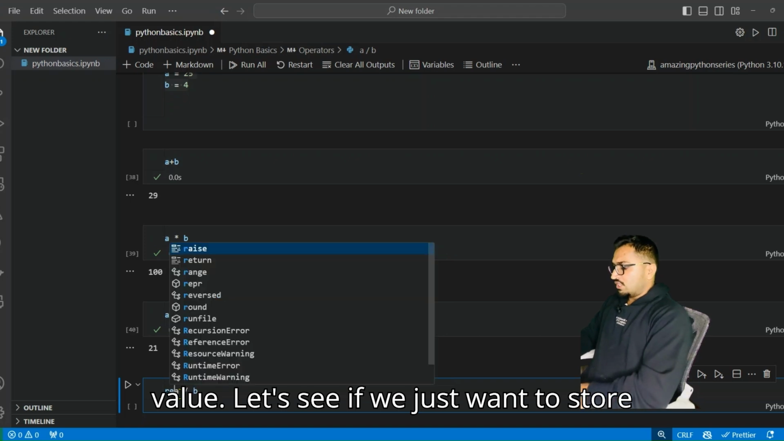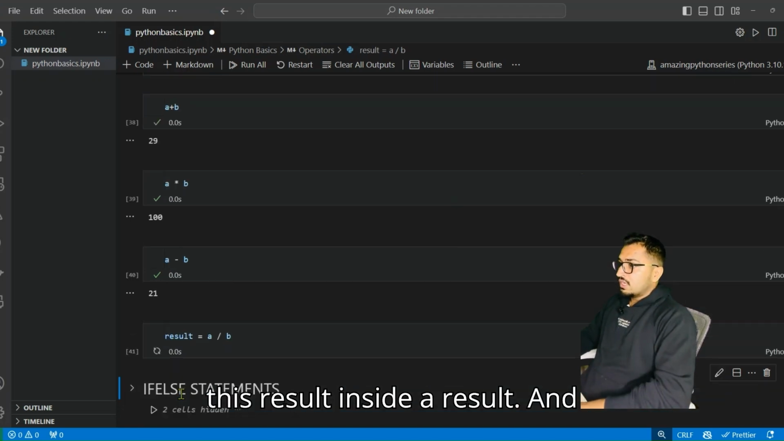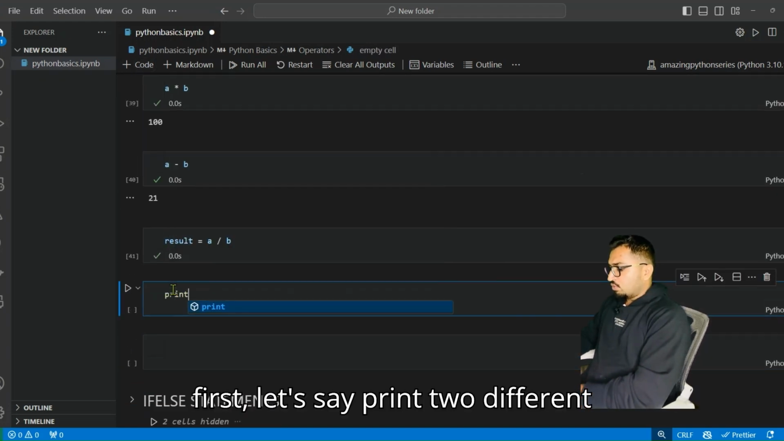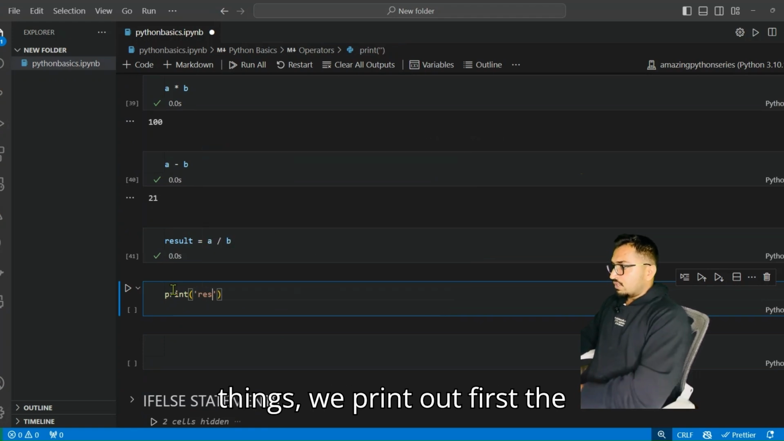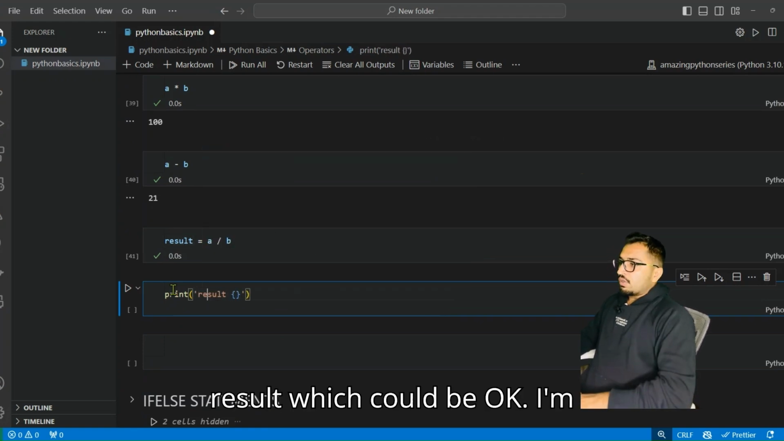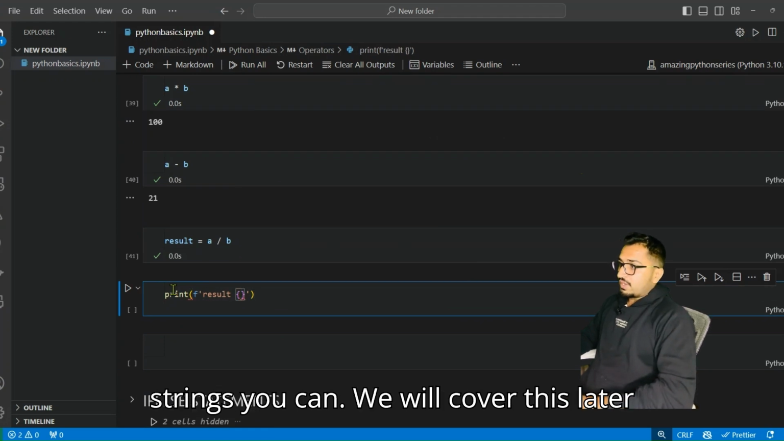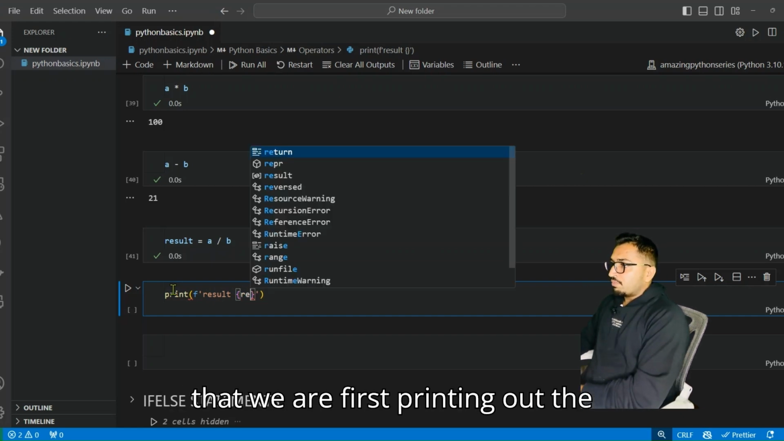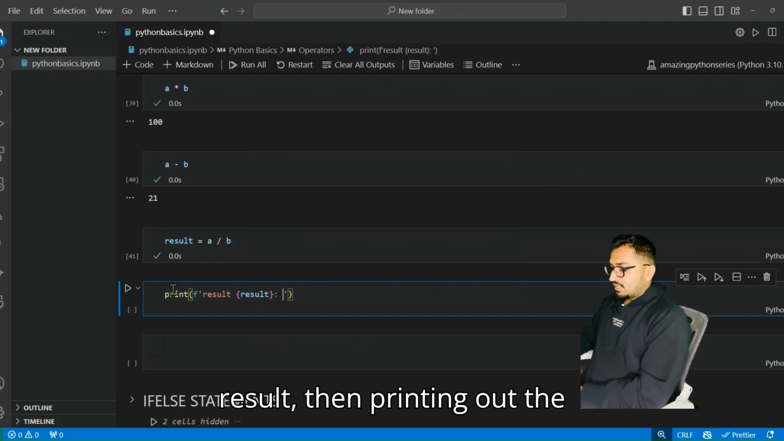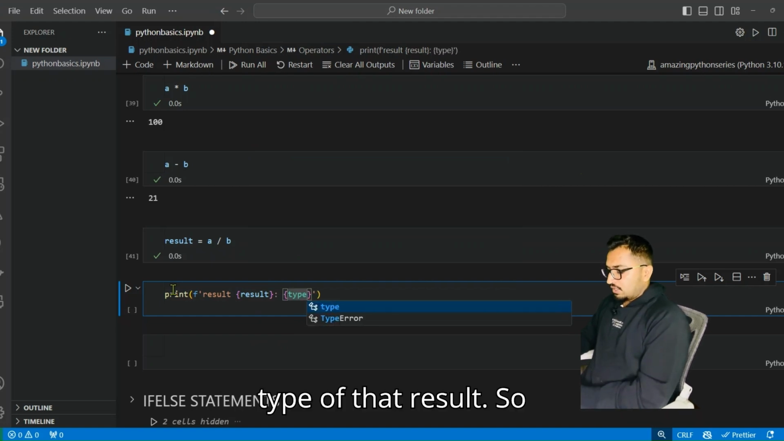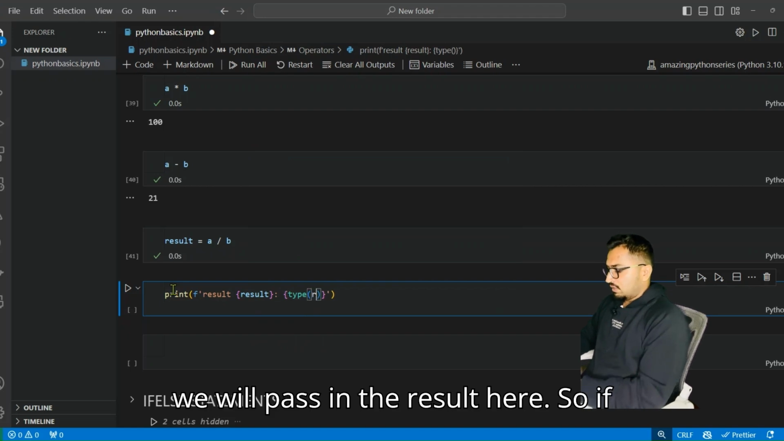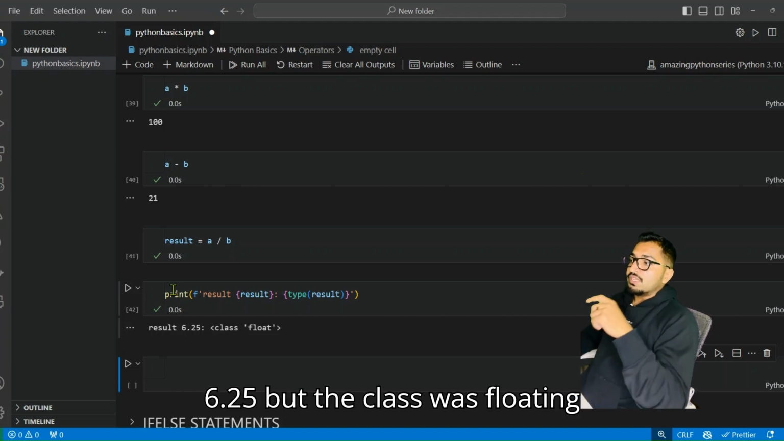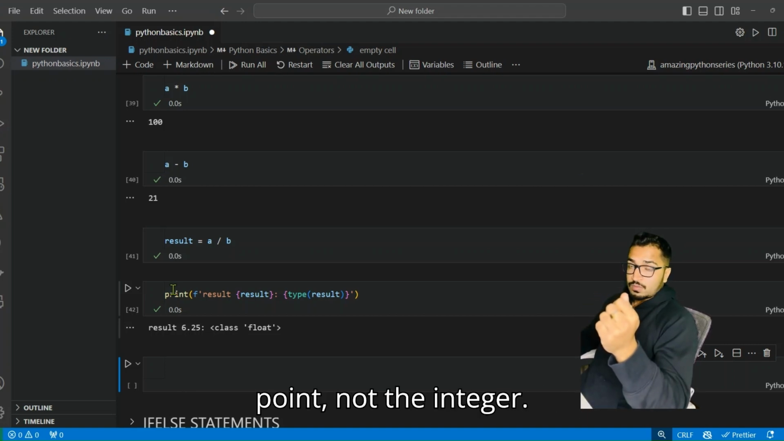Let's say we just want to store this result inside a variable called result, and now we print two different things. We print out first the result, okay, I'm just going a bit fancy here with f-strings. We will cover this later on in the video, but here just remember that we are first printing out the result, then printing out the type of that result. So we will pass in the result here. If you run this code, the result was 6.25, but the class was floating point, not integer.